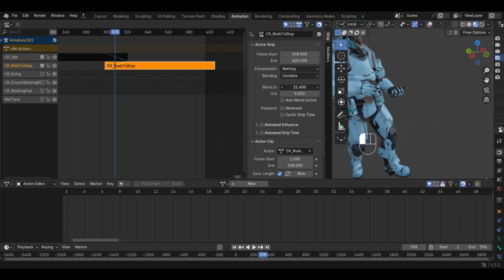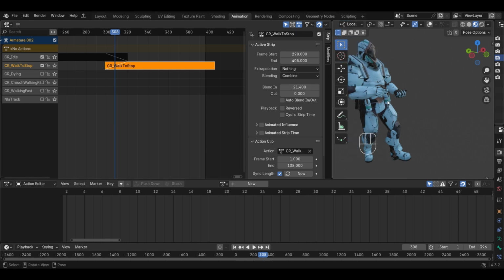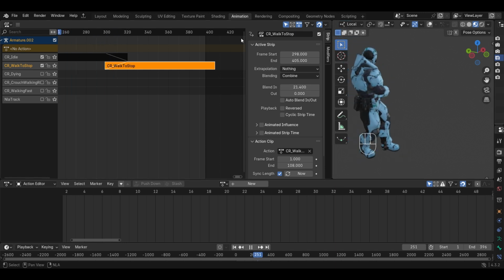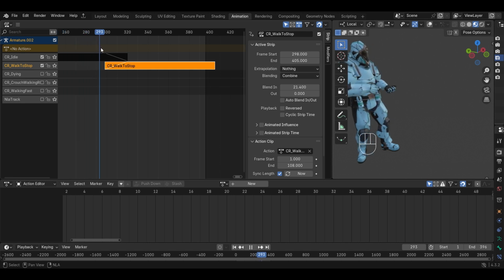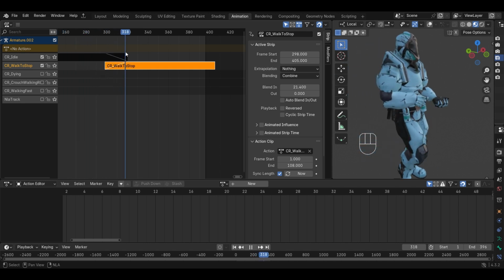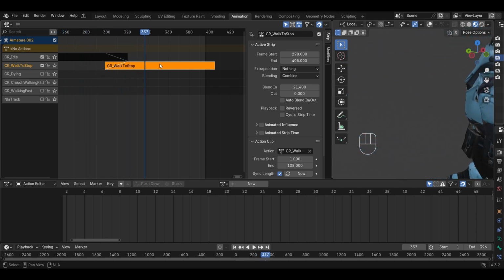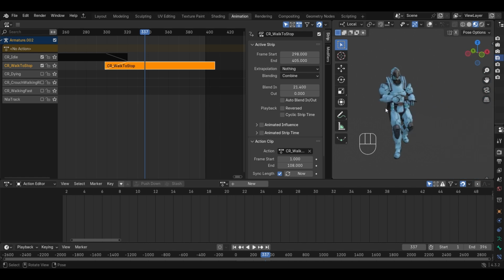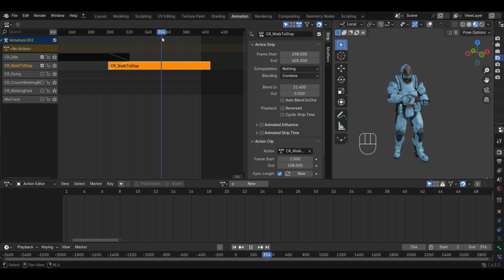So let's now, you can see that the hand has fixed itself. Yes, so when you scroll back from the idle animation, it goes straight into the walk, and you can see the transition is seamless. Okay, so basically that's it. That's how you blend your animations.